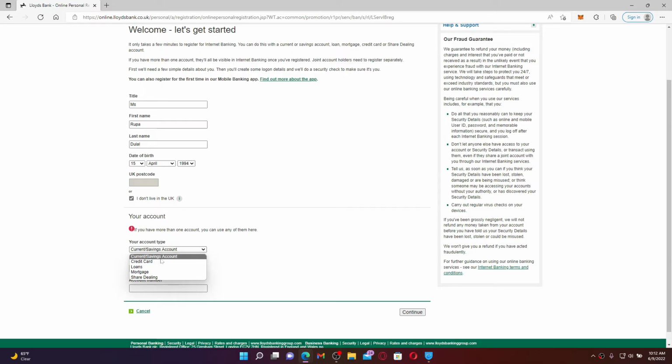Choose whether you'd like to sign up for a current saving account, credit card, loans, mortgage, or share dealing. Click one of the options of your choice and enter your short code number that has been provided to you by your bank. Next, type in the account number as well. The information will be available on your bank statement.